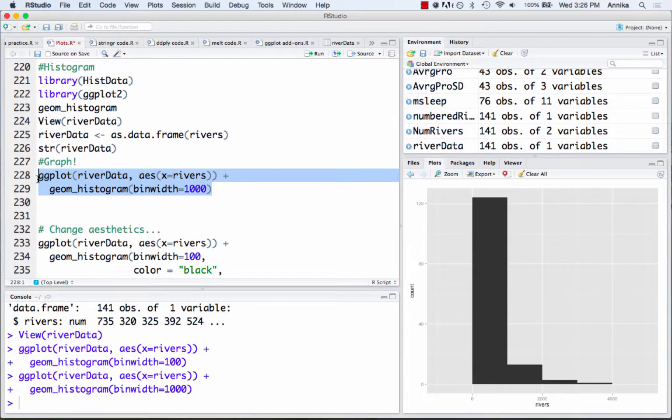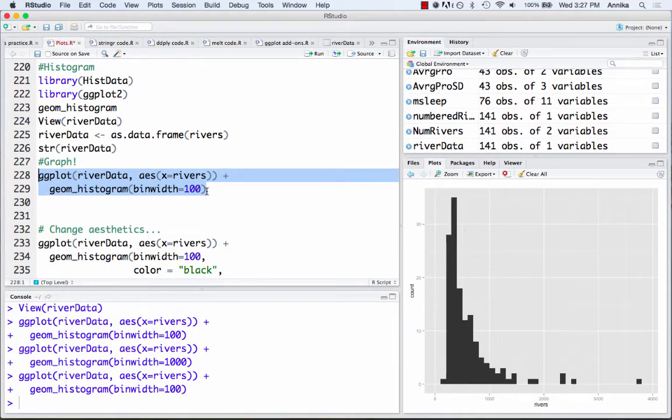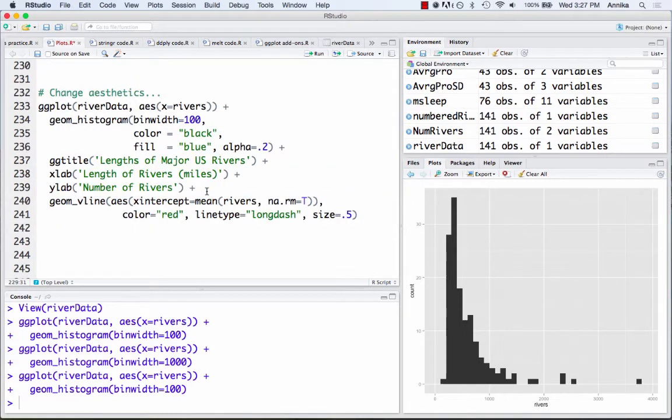So if we make it 1,000, that's not actually what the data really looks like. It doesn't give us a good sense of the shape of the graph. So that's why we've chosen 100. It lets us see that shape. Now, this graph is nice, but it's not ideal.